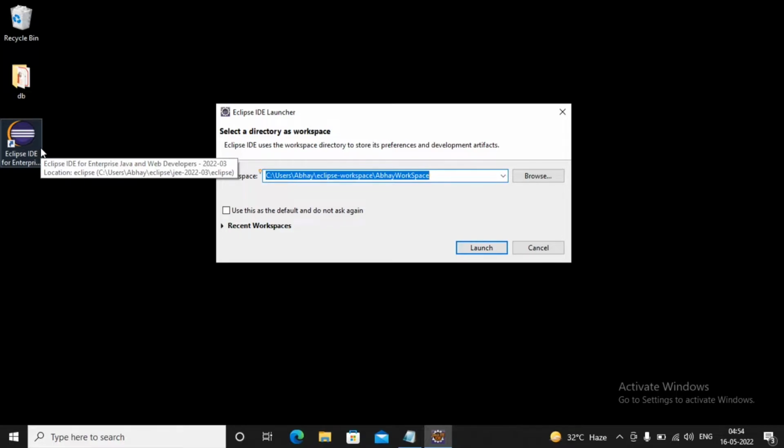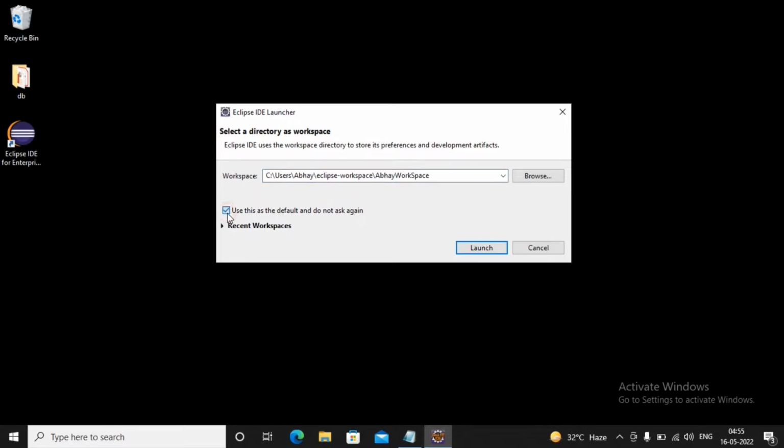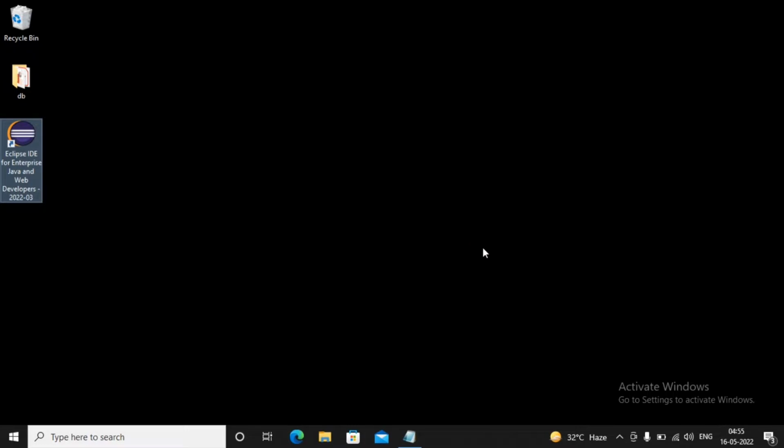When you start Eclipse, it will ask you the workspace name. Currently it is showing me the workspace called Abhay workspace. You can keep the same workspace, you can change the location of the workspace, or you can create a new folder that will be considered as your workspace. And if you would like to work on the same workspace again and again, and you don't want this dialog box to come, then you can check this particular checkbox. But if you check it, next time it will not ask you for the workspace.